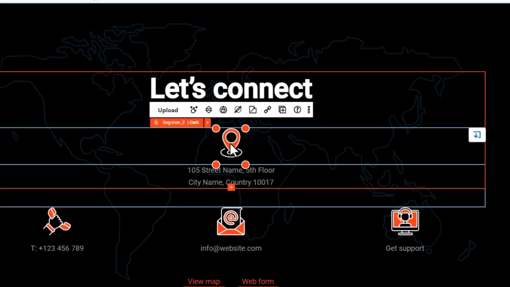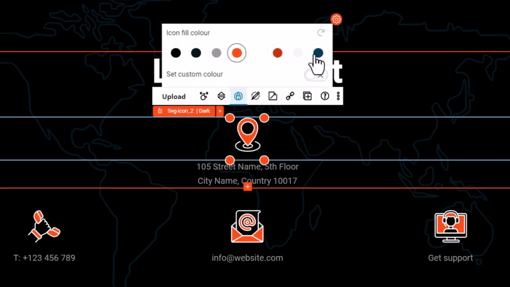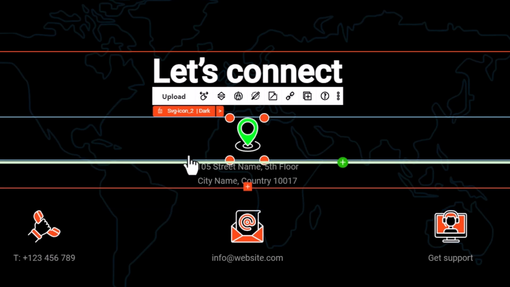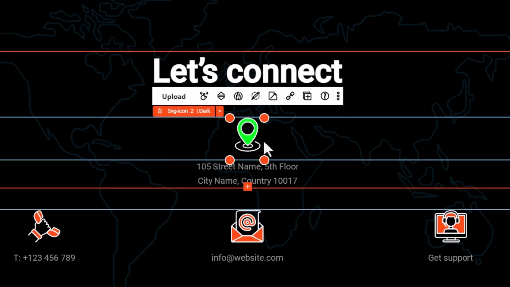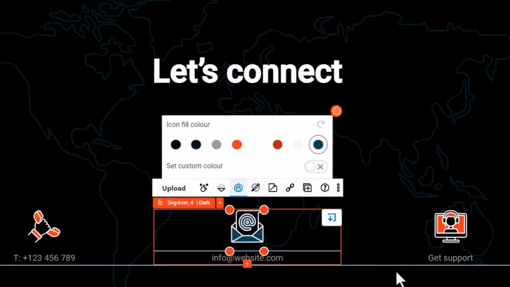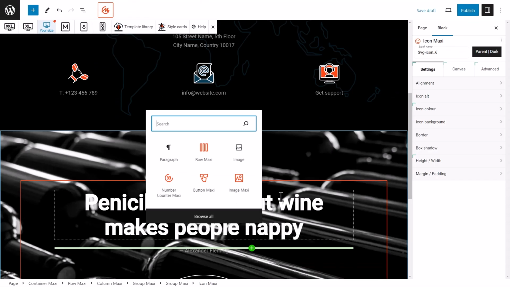If I click on this icon, I can change the icon fill color to a custom color, like lime or whatever I want. You're not just stuck with orange. So it might look or appear as if everything is in orange, but you actually do have that option to choose different colors to fill these icons in with. So you can see just how easy it is.